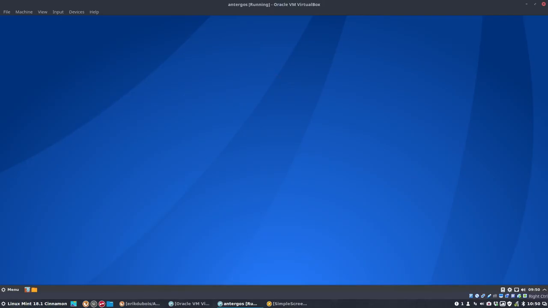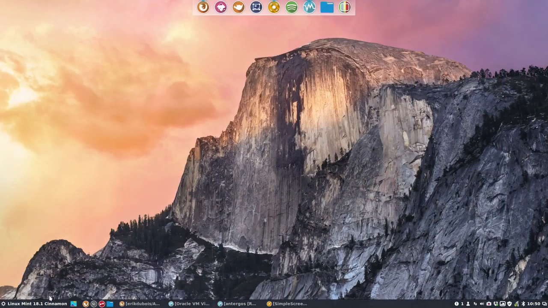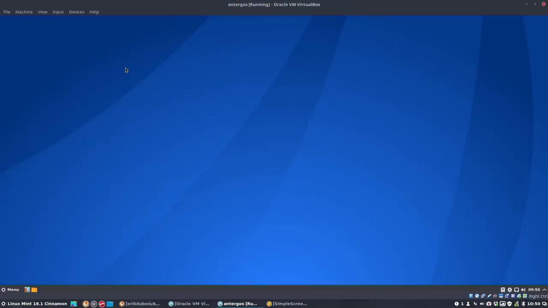Hi, welcome to the tutorial about Antergos Cinnamon. We are actually working on Linux Mint 18.1 Cinnamon. We have hosted this Cinnamon in VirtualBox.